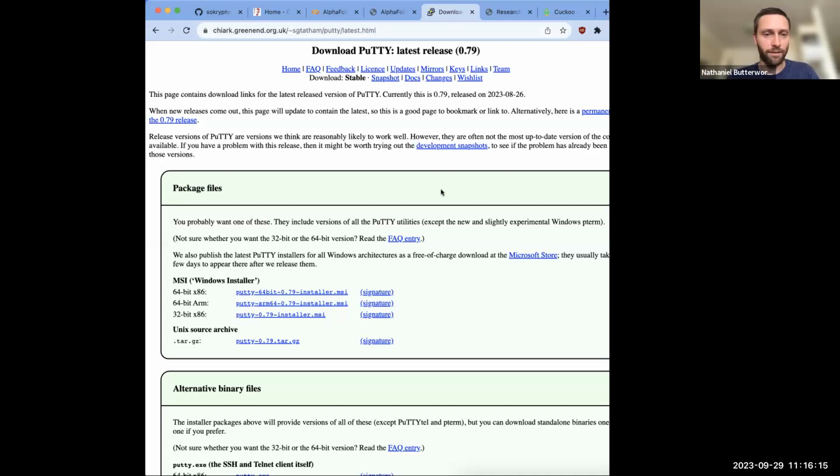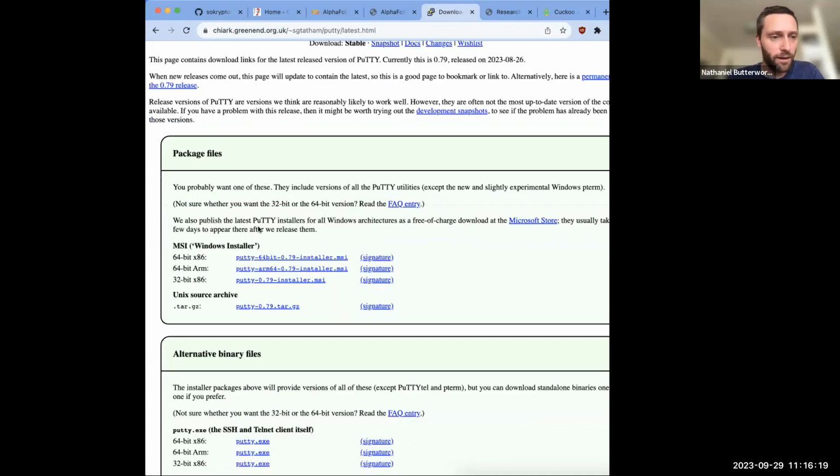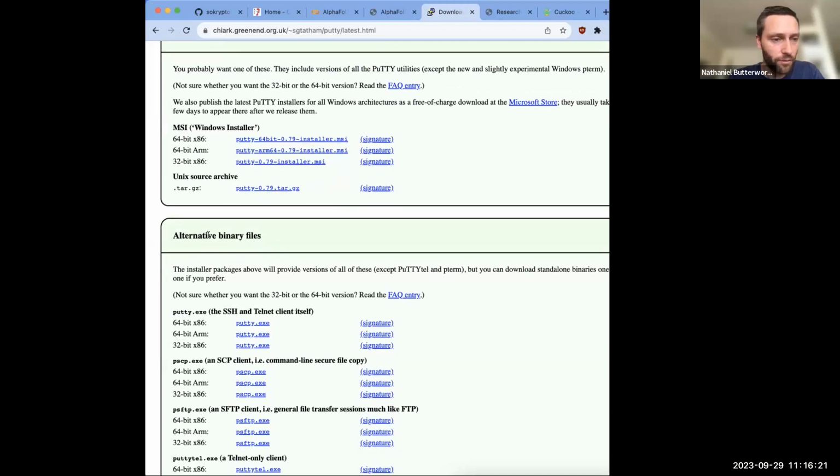I will talk about WSL in a second. So you can download an installer, or you can just download the alternative binary file, which for probably most people would be on x86 64-bit. If you download that, it's just an executable. And so in theory, you can just run that.